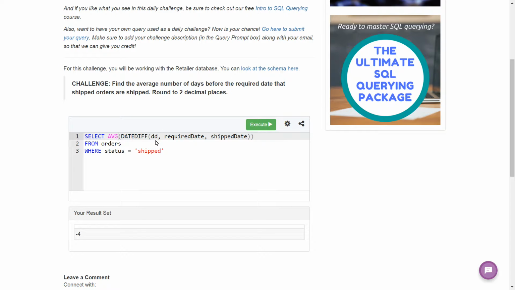So if we want to actually get it more accurate to 2 decimal places, for example, we're going to need to convert our result here from this dateDiff function. So to convert it, we need to use the convert function.